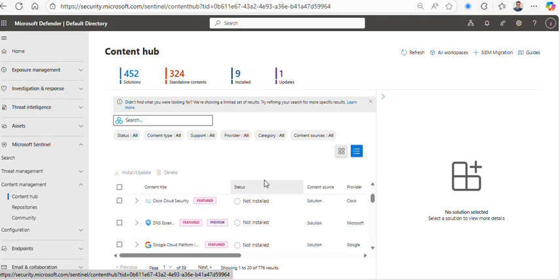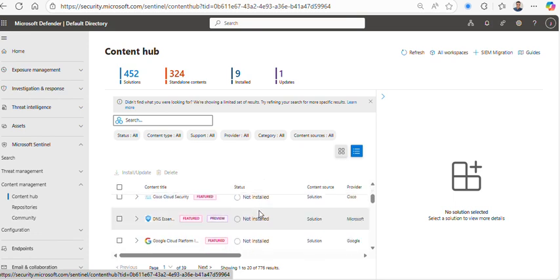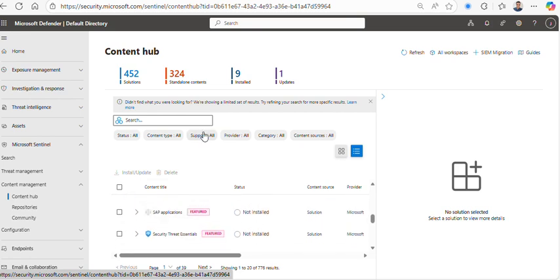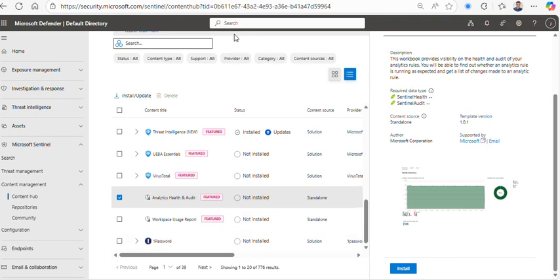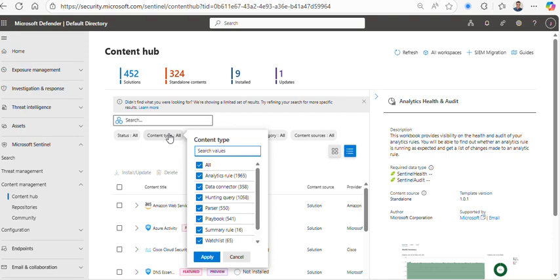Here you are seeing some information. Initially you are seeing some connectors, and then if you scroll down, we are seeing some workbooks. There are 776 results, which show all the components of Content Hub, but we'll go one by one by searching them, not by scrolling. So let's start with filtering the content type.